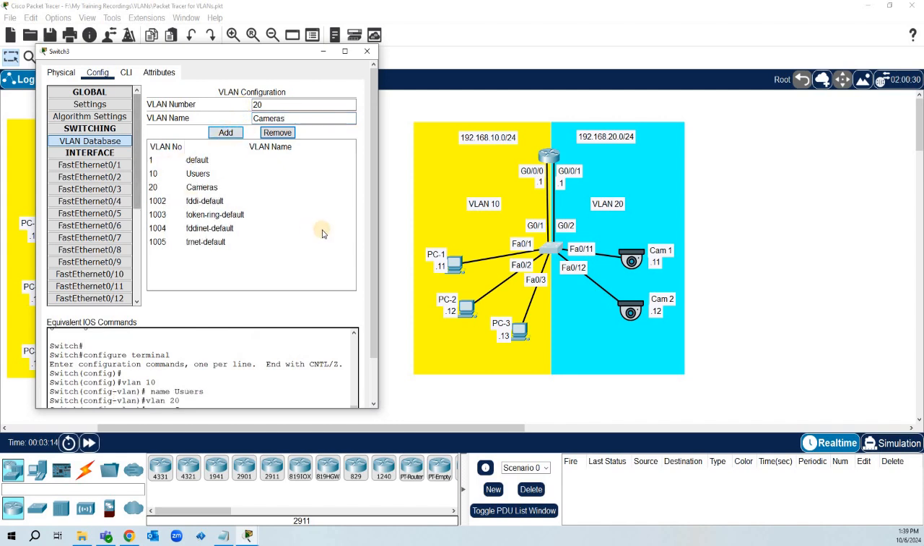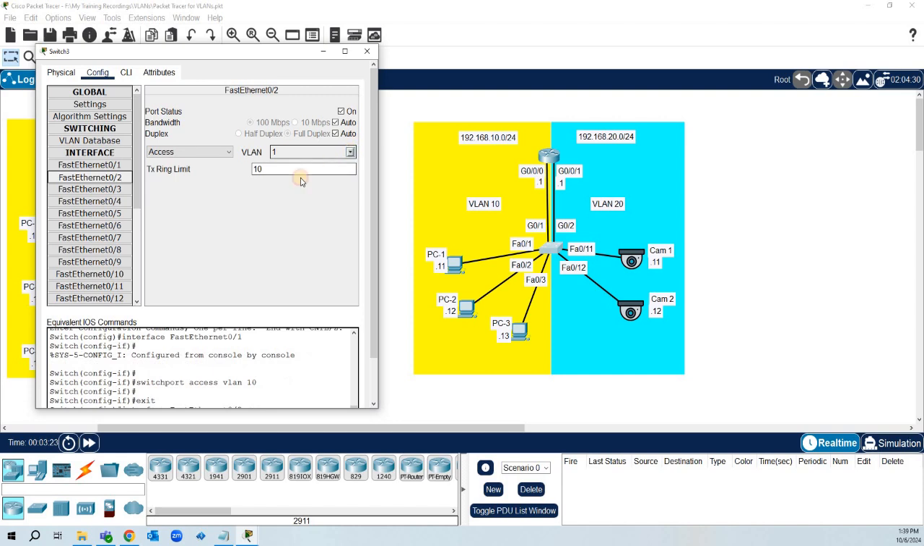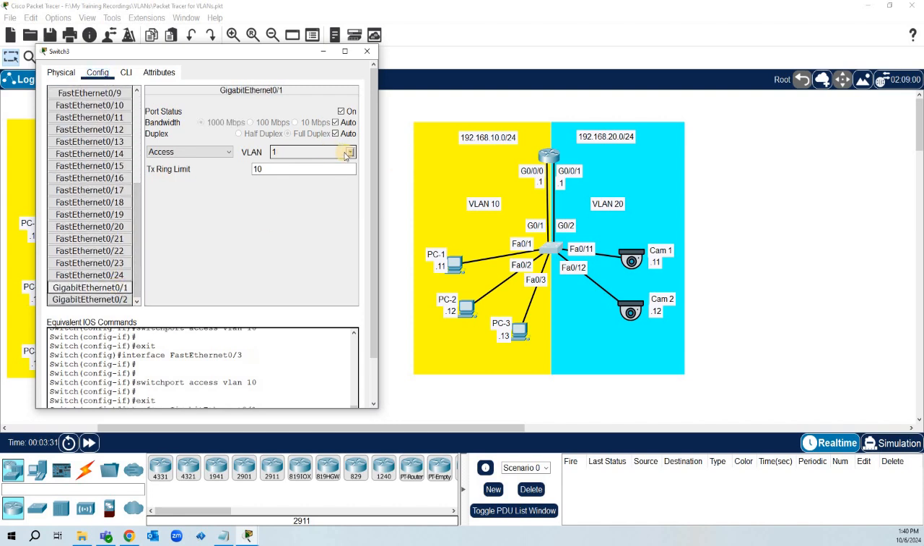Now the next thing I need to do is go ahead and assign all 4 switch ports to that VLAN. So I'll start at Fast Ethernet 0/1, I'll apply it to VLAN 10, 0/2, VLAN 10, 0/3, VLAN 10. And I can't forget about my gigabit uplink, so I'll come down here to gigabit 0/1 and put that in VLAN 10. Now I need to do VLAN 20, so I'll take gigabit 0/2 and put that in VLAN 20. And I'll go up to 11 and put 11 in VLAN 20, and then last but not least we'll put port 12 in VLAN 20. So now we've got our switch and all the VLANs assigned.